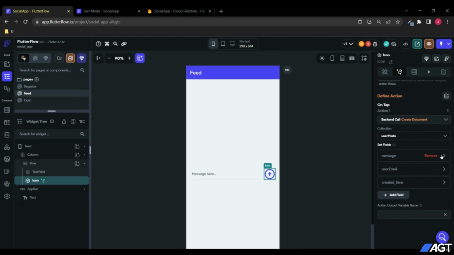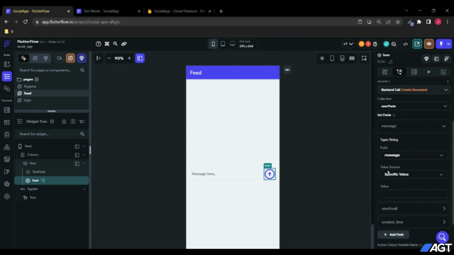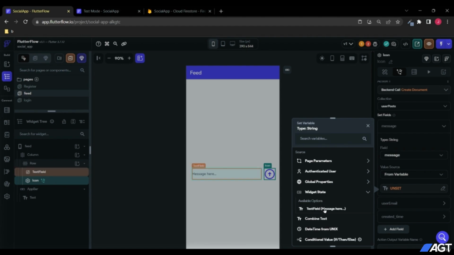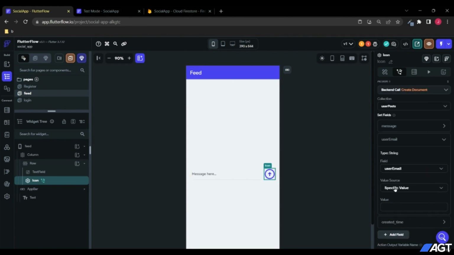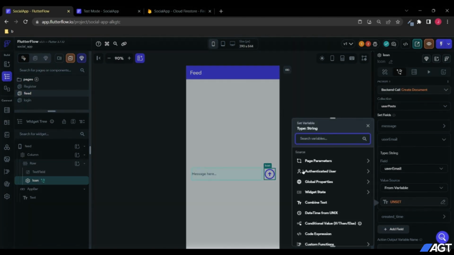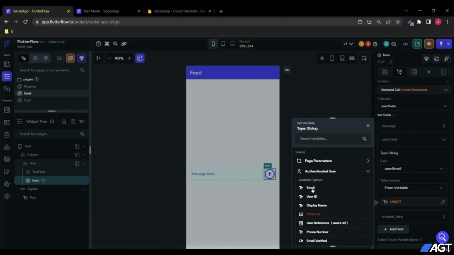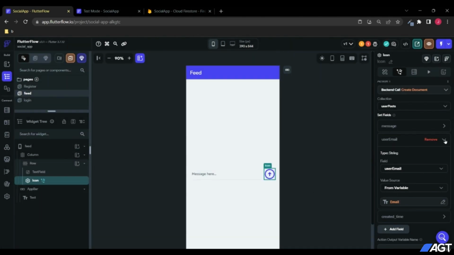So for the message, we want to have the actual input of this text field. So let's go ahead and set the value source from a variable, and set it from widget state, text field message here. Okay, that looks good. Now for the user email, we want the user email that the user has used to authenticate with, right? So for the user email, let's specify the value source, and we get it from a variable. And the variable is going to be from this authenticated user. So authenticated user email, okay? So this is going to give us the authenticated user email.